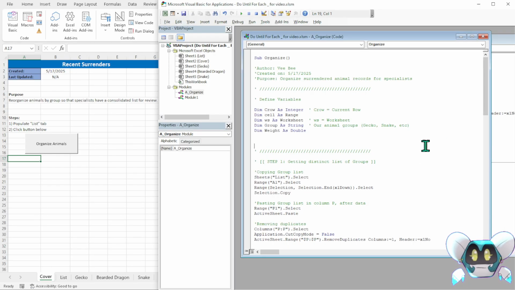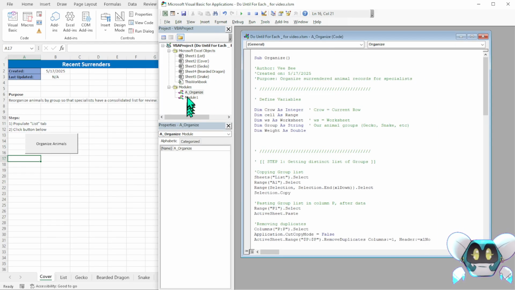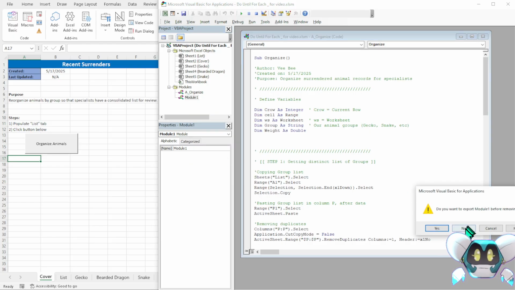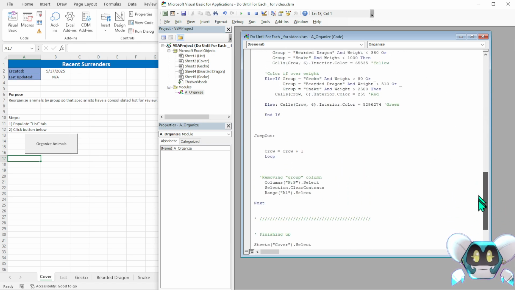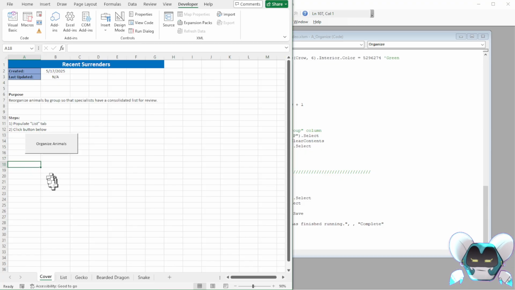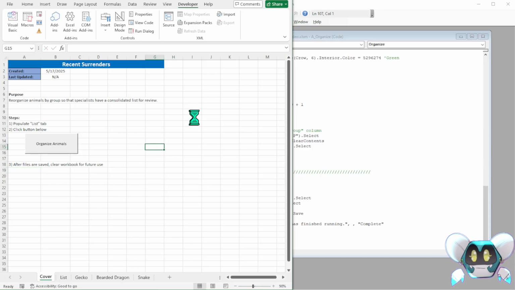And now, back in our file, I'm going to delete this other module. We want to keep it clean. We have our golden copy. And now we can say, after files are saved, clear workbook for future use. And I'll make a new recording, just super quick.